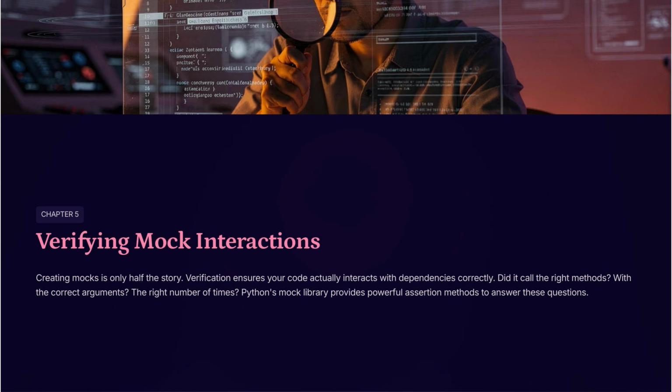Verifying mock interactions is crucial to ensure your code interacts correctly with dependencies. Python's mock library offers assertion methods like assert_called and assert_called_once to verify method calls. Use assert_called_with and assert_called_once_with to check arguments, while assert_any_call and assert_not_called confirm call frequency and absence.